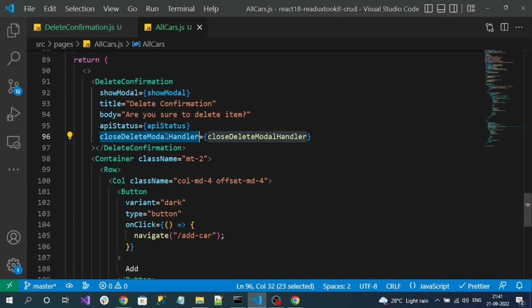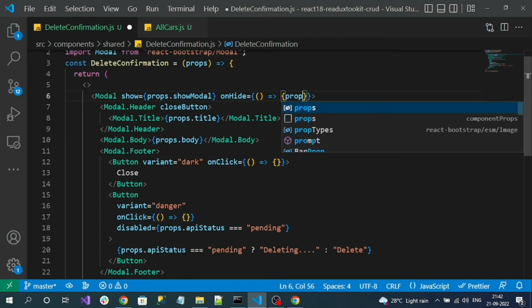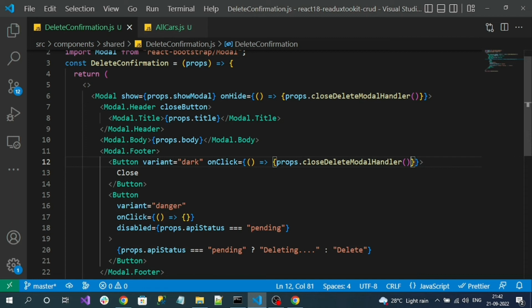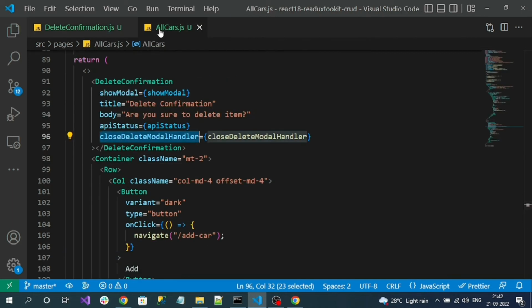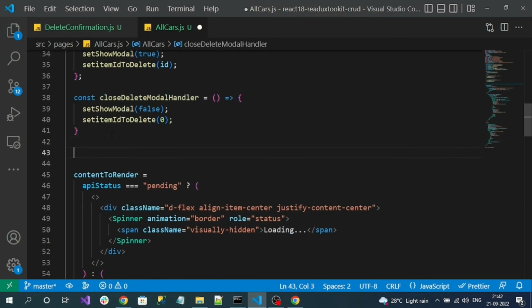Now copy this, and here I can use props dot. That means I am getting the reference of my parent for closing the model. Same way props dot. That's it. So we are done with our closing also. Now let's check for confirm delete handler. Let me create one more handler method to confirm delete. So constant confirm delete handler.